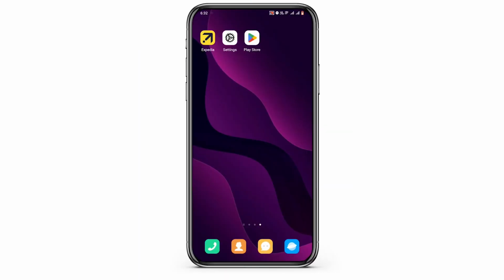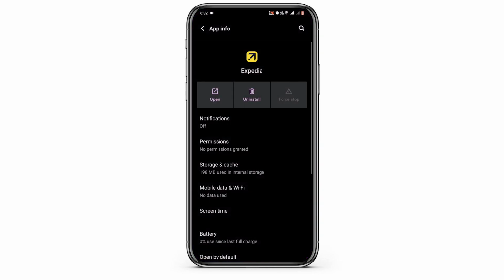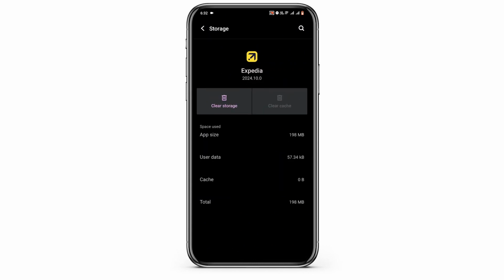So first and foremost, you have to press and hold your Expedia application. Then it will display some options like app info. You have to select it. Force stop the application and head to storage and cache. Then clear up the cache.